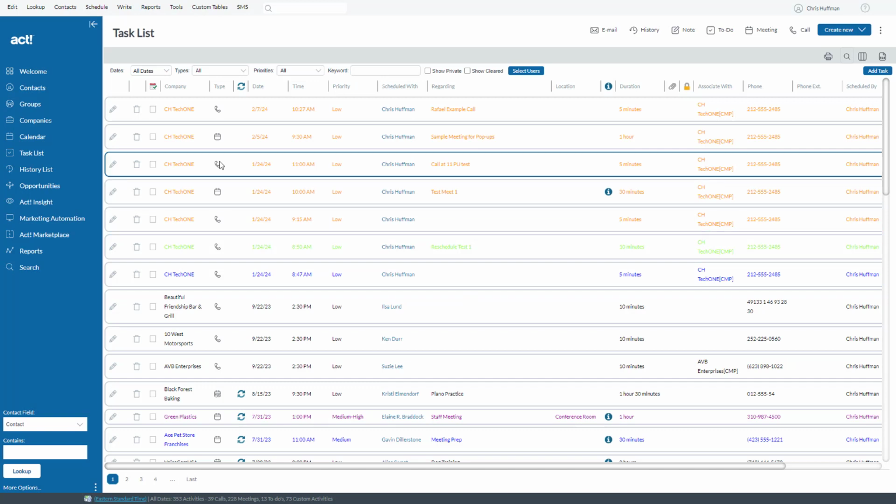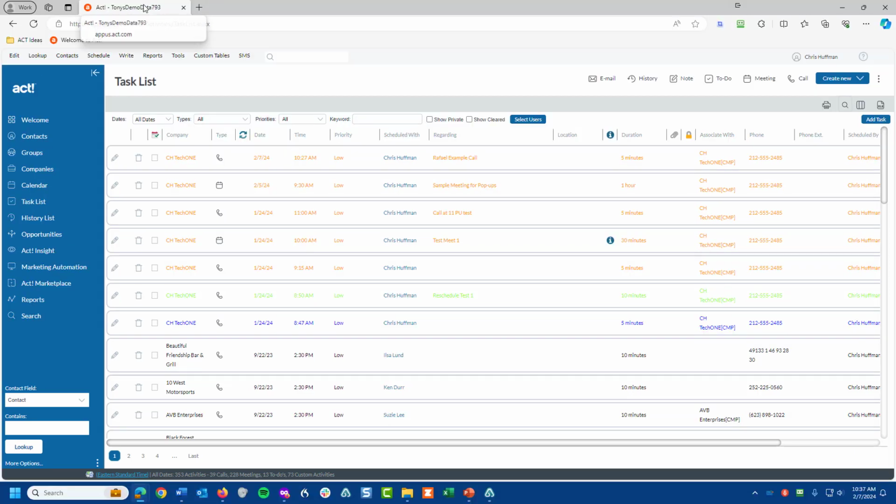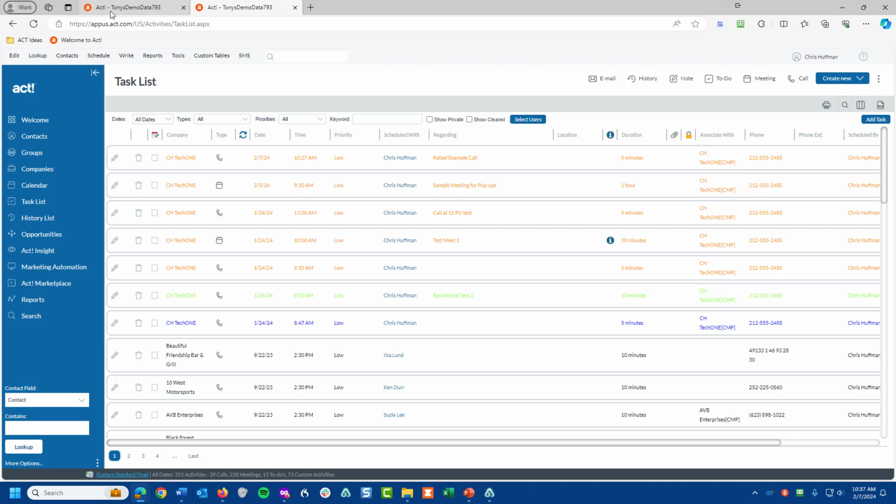Now that I've done that, I can see everything here on my task list. So the task list is an alternate way to work with your Act data and calendar. There are some advantages to each. There are some disadvantages to each, but it gives you an alternative way to look at this information. Let me show you what I could potentially do. I can right-click on this tab, and I can go Duplicate Tab. So now I have this tab open in two places.